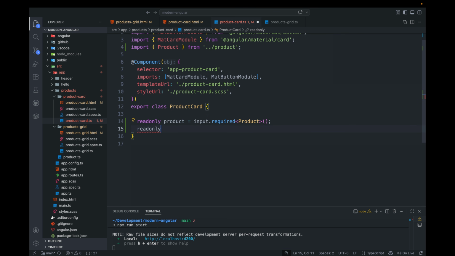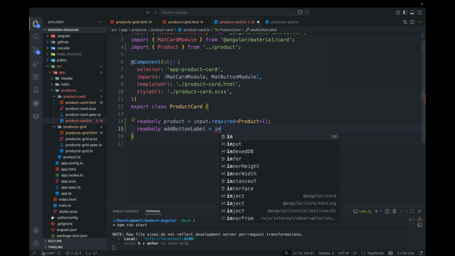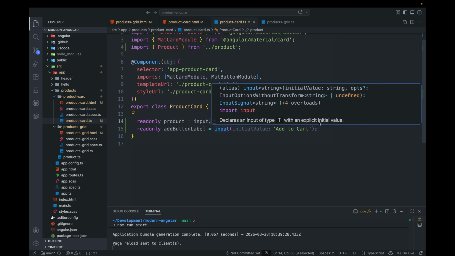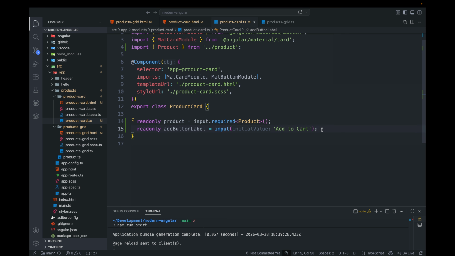Again, this is going to be read only because once we pass the value, we're not changing the instance of this object. So I'm going to name this add button label. And again, this is going to be an input. The input is going to be a signal. And we're going to initialize this input with a default value, which is going to be add to cart. Because we have not added the required, this input is optional and the default value is add to cart. So the parent can override when it's needed.